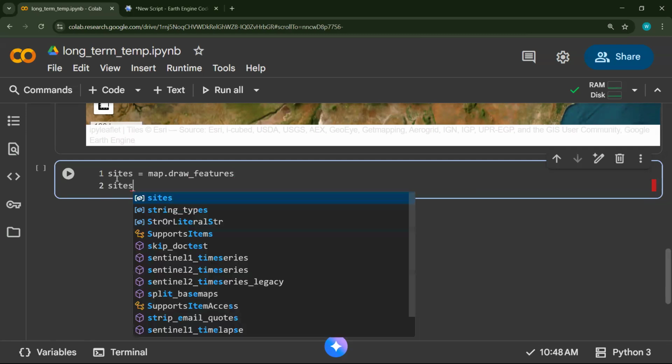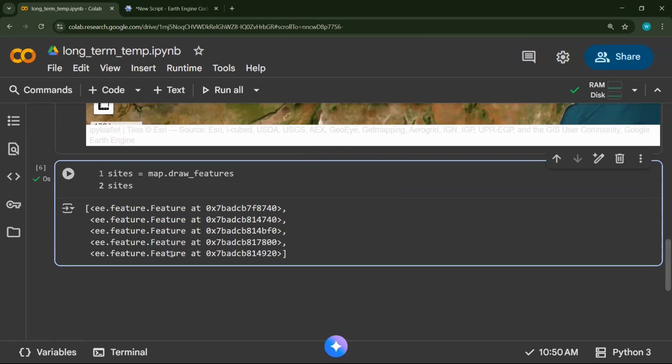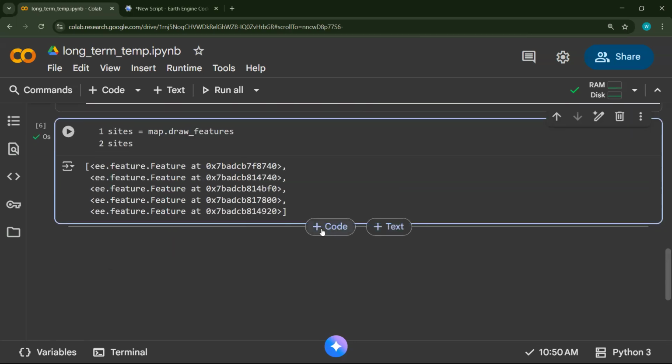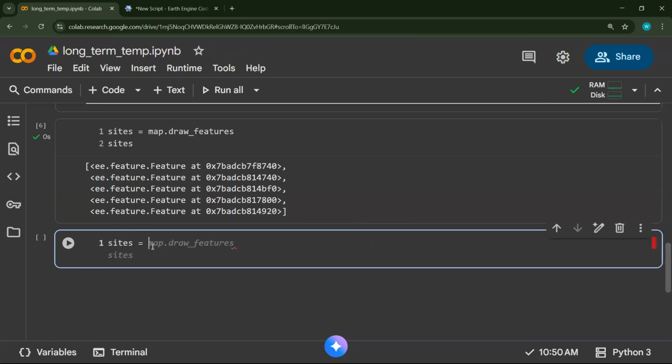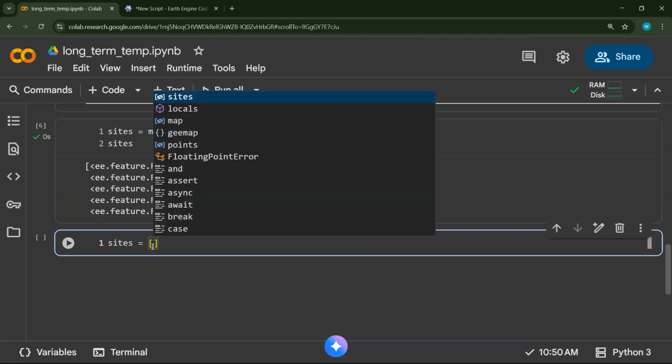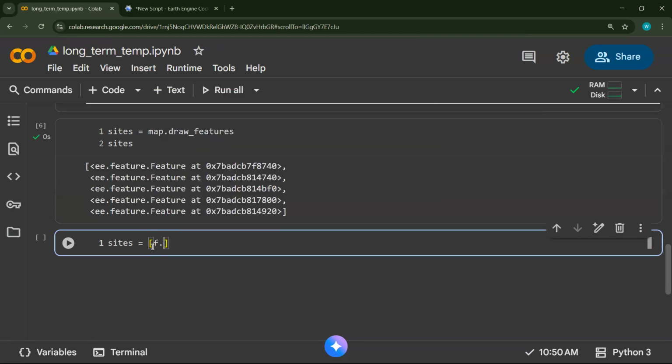Then we can print our sites. There will be a list of 5 points, features. These features represent the 5 points that we demarcated, and we can name them. Again, I can just call them sites, and then for each, we can loop a function.